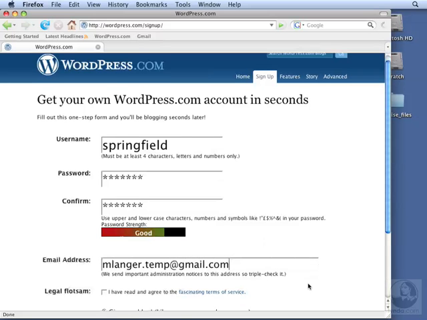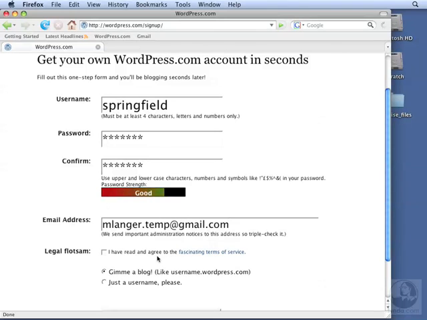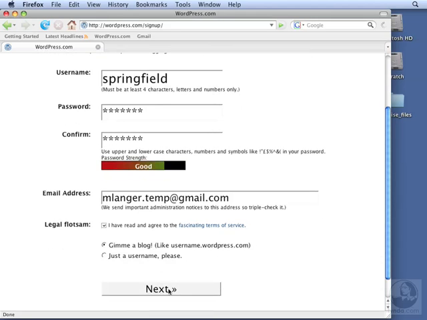And you need to scroll down maybe and see where it says, I have read and agreed to the fascinating terms of service. If you want to read those terms of service, you would just click this link. I'm not going to read it right now. You might want to do that on your own. I'm going to click on that checkbox. And then you've got two options here. Give me a blog, which is what we want, and that's going to use your username.wordpress.com. Or if you want to just be a contributor on someone else's blog, you can just have a plain old username without a blog. But we want a blog, so we'll have the Give Me a Blog option turned on. I'm going to click Next.